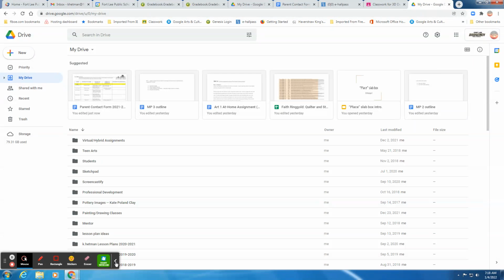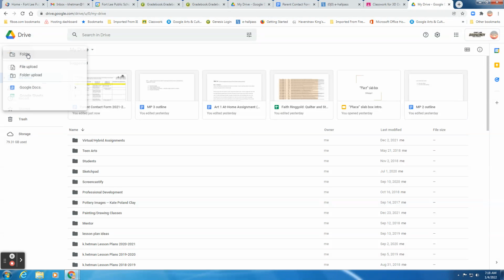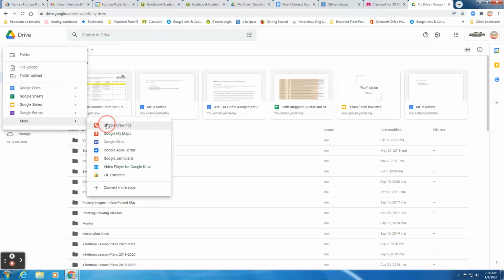All right, so to begin your abstract Google drawing, you're going to start in your drive and then you go to New, More, and Google Drawings. All right, I'm just going to label this one abstract drawing. Okay, once it's in your drive, then you're good. It'll be saved there.